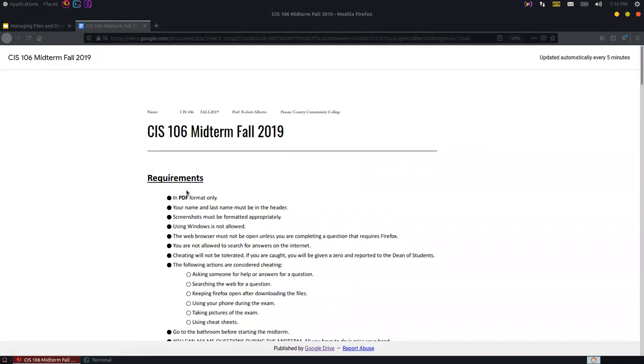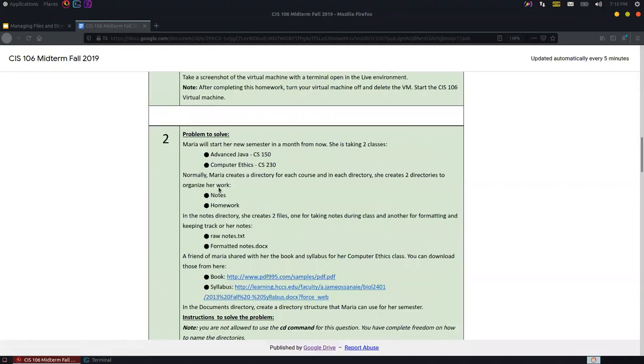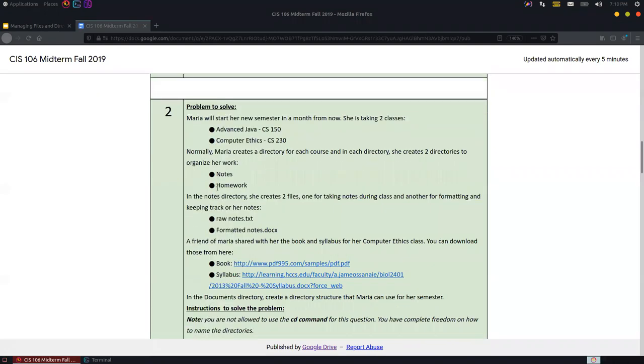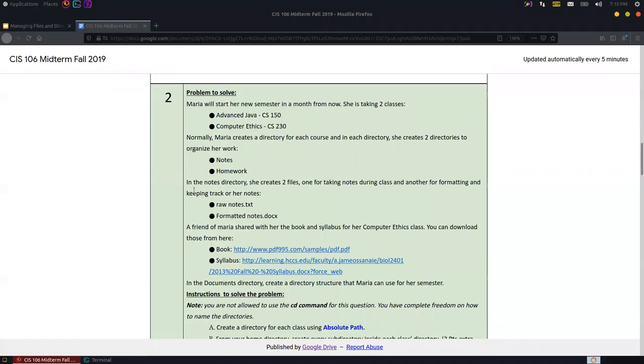Let's take a look at a good example here, question number 2. Here is a little problem that I have for you. Maria starts her new semester in a month. She's taking 2 classes, CS150 and CS230. Normally, Maria creates a directory for each class that she takes, and inside the directory, she creates notes and homework. You already know that I want you to use brace expansion there, right? Inside the notes directory, she creates 2 files, raw and formatted.